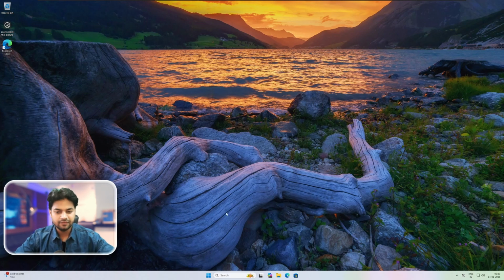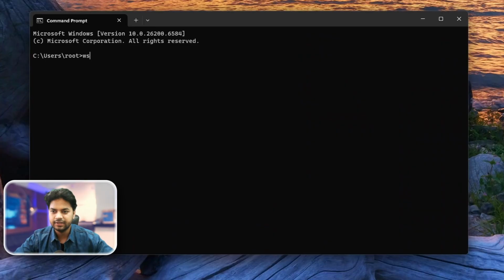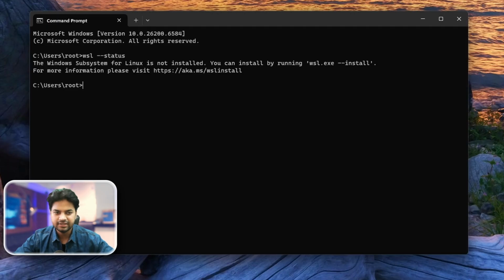So let's see if we have WSL installed or not. Let's go to command prompt, open up, and type wsl --status, and let's see if we have WSL installed or not. It's not installed. Let's install it.